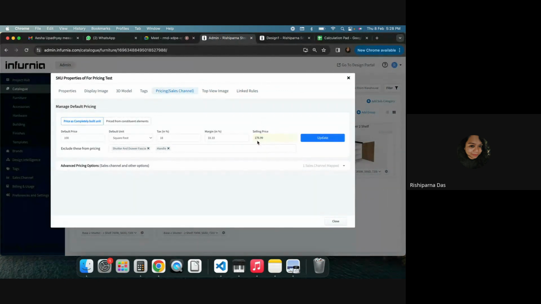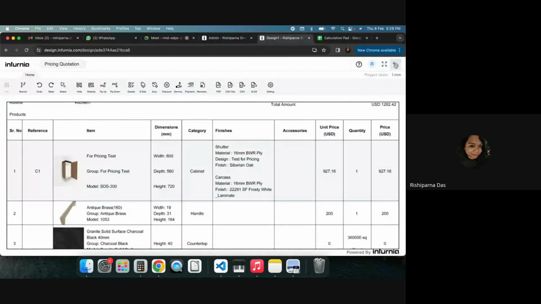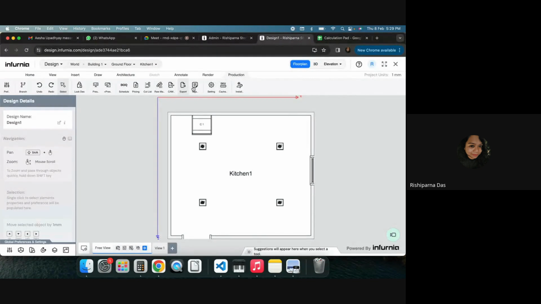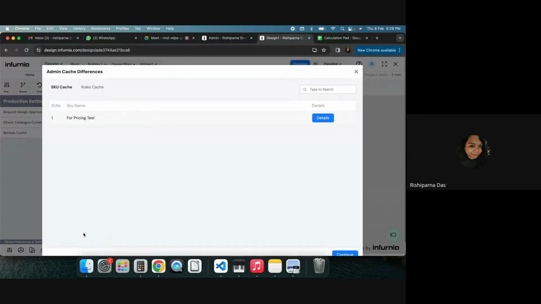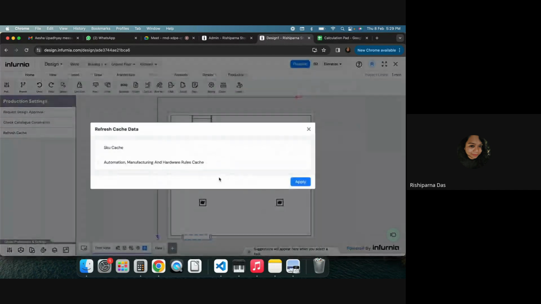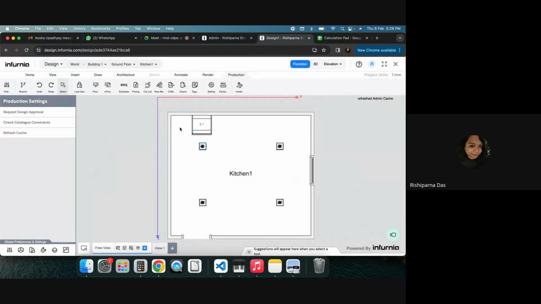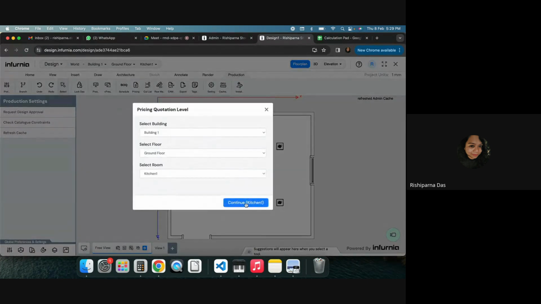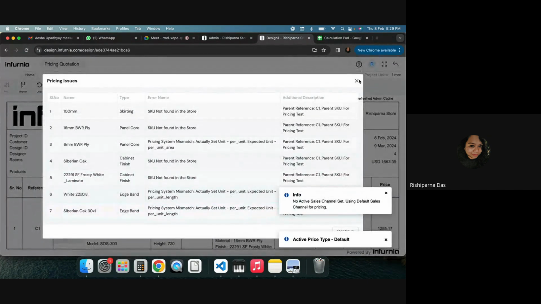Basis the final selling price, I'll update it now. If you look at this, it is 176.99, right? I have updated it. I have added tax and margin. Then I'll go back, go into production, and again update the pricing here. Then I'll continue. So I have updated the pricing again, and now I will generate the price for you.